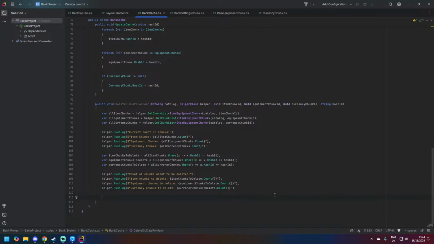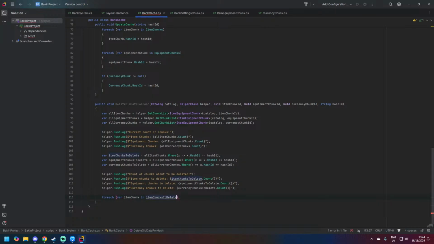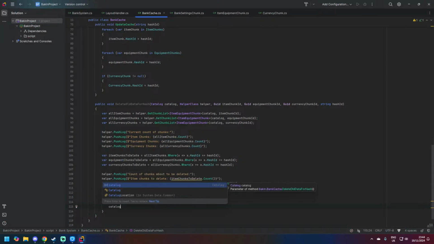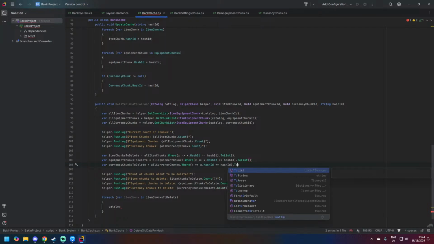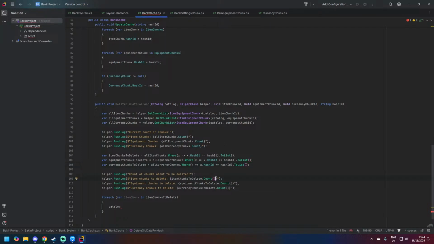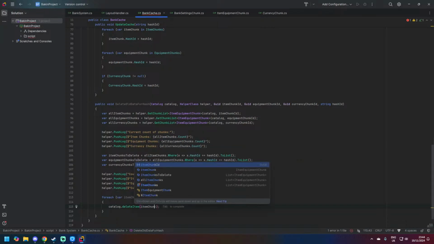Then we are going to go ahead and actually delete them. So for each item chunk in that, we'll do catalog. It wants these as a list, doesn't it? Okay, fine, that's no problem. Get rid of that little hint it showed me. Because they're a list, I don't need these parentheses anymore. Catalog.Delete item chunk.